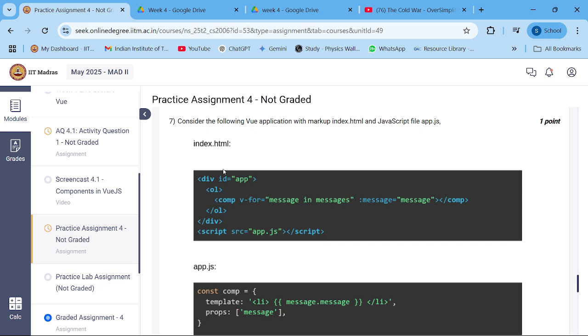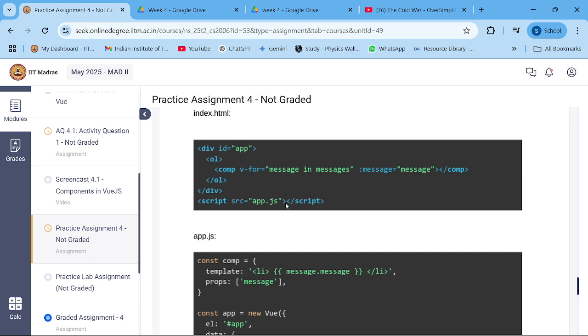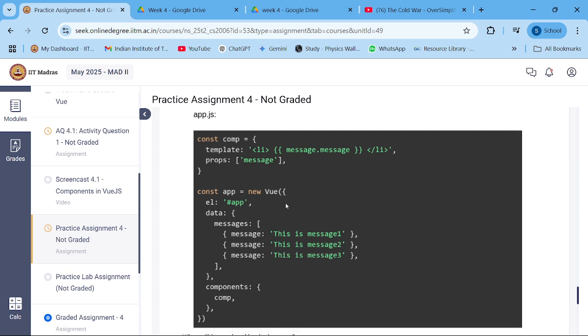Okay, let's go on to the new question. Then there is a for loop wherein message in messages, and the message being set to message. A connection to JavaScript is established. Okay, then the template is message dot message. Then props to message.